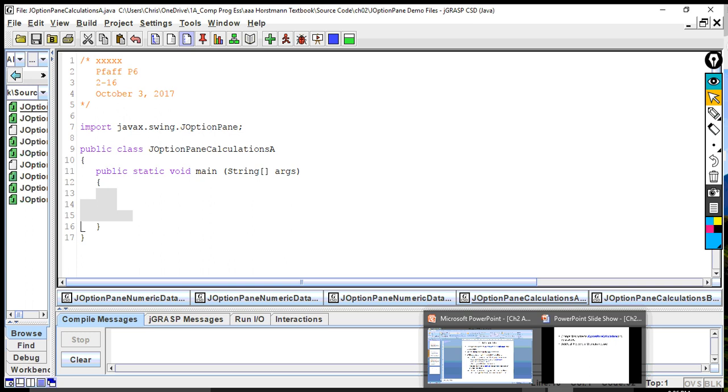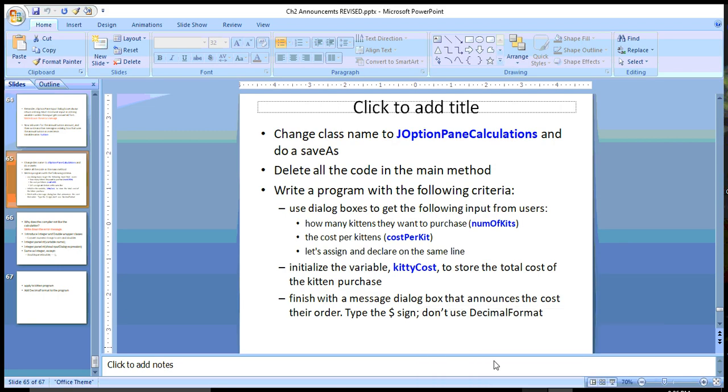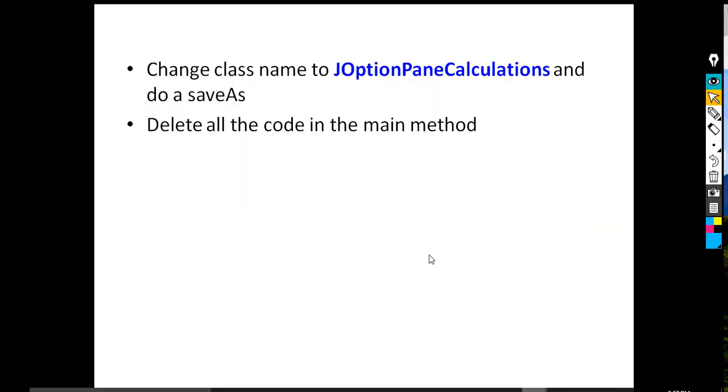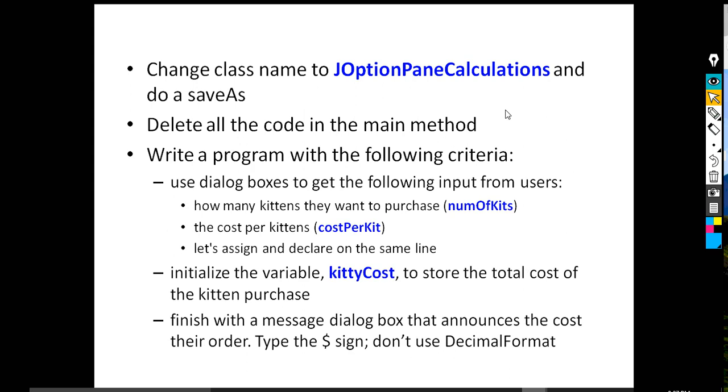And so now the next thing I need you to do, and this will take us a little bit more time, is write a program with the following criteria. Use dialog boxes to get the following input from the user: how many kittens they want to purchase, we'll say number of kits, and the cost per kitten, cost per kit, and declare on the same line. So when you declare the number of kits, declare it and also assign it the input of the user. And then same thing with the cost per kitten.